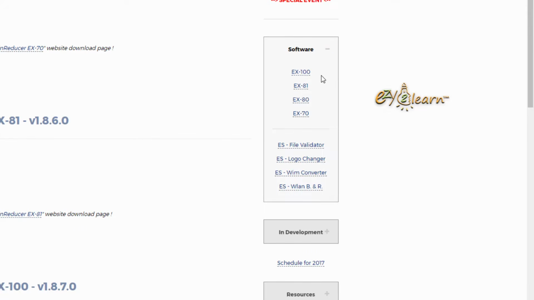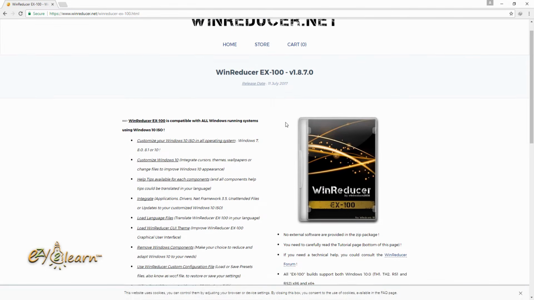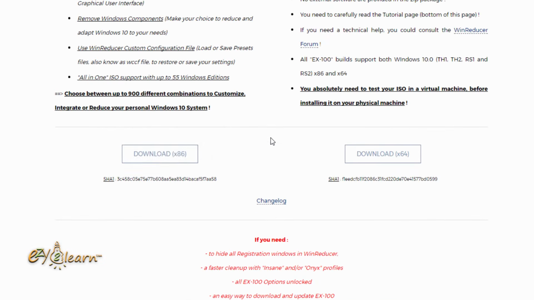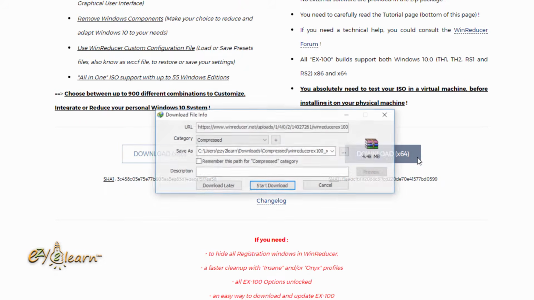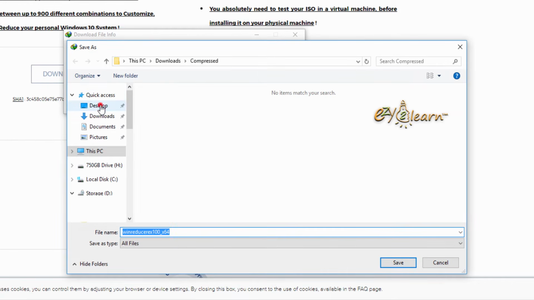Here, different versions of WinReducer for Windows 7, for Windows 8, for Windows 8.1, for Windows 10. Click EX100. My ISO file is 64-bit, so I will click on 64-bit version. I will save the file to my desktop.